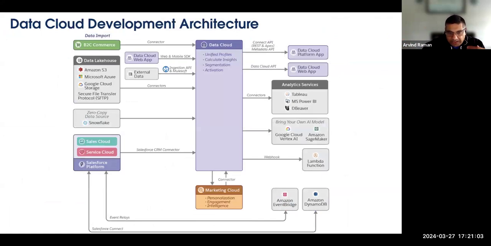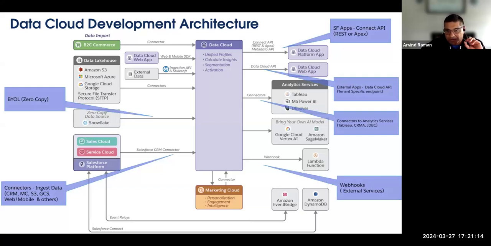Let's look now, as you are the architects or developers, at what the development architecture looks like, and I might drill down into a couple of parts. So what does this diagram cover in detail? One is that data is ingested into Data Cloud through all these connectors, like from Salesforce CRM, B2C Commerce, Marketing Cloud, and through our SDKs from your web and mobile data. We also have the ingestion API. And then, as I talked about, we also have BYOL, which you'll hear more about, called Bring Your Own Lake, for doing zero copy.